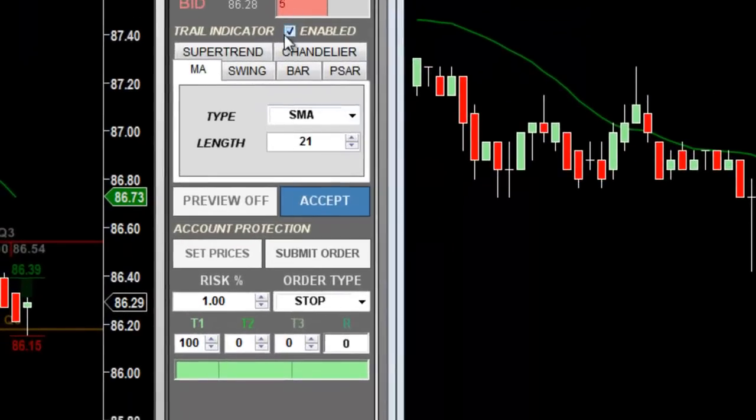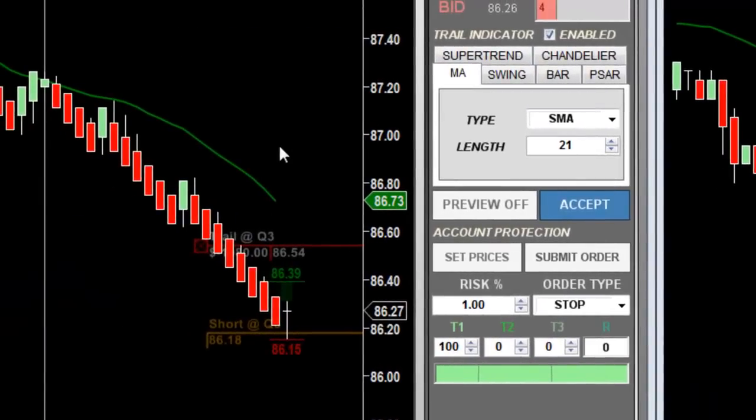Don't confuse that with the enable and disable feature here on the chart itself. This feature here actually allows you, if you want to fight the stop, you can uncheck this, disable it, and you can go against the grain without getting stopped out immediately.